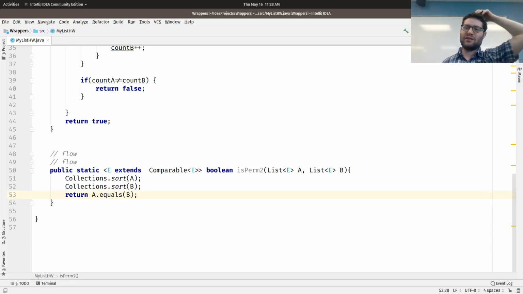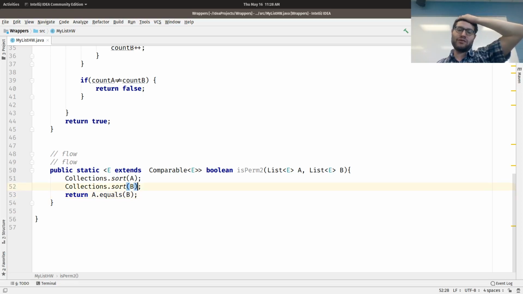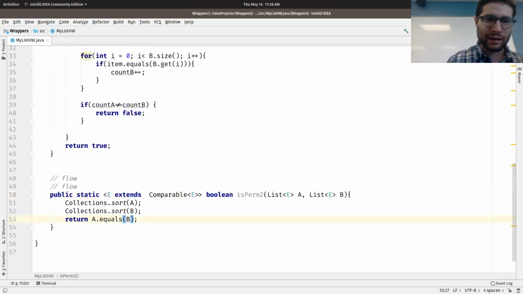Now, the last disadvantage of this method is also that if you do sort A and sort B, then A and B are now going to be changed, because the sorting method actually sorts them, so it does change them from what they originally were. So that is an issue with that method.